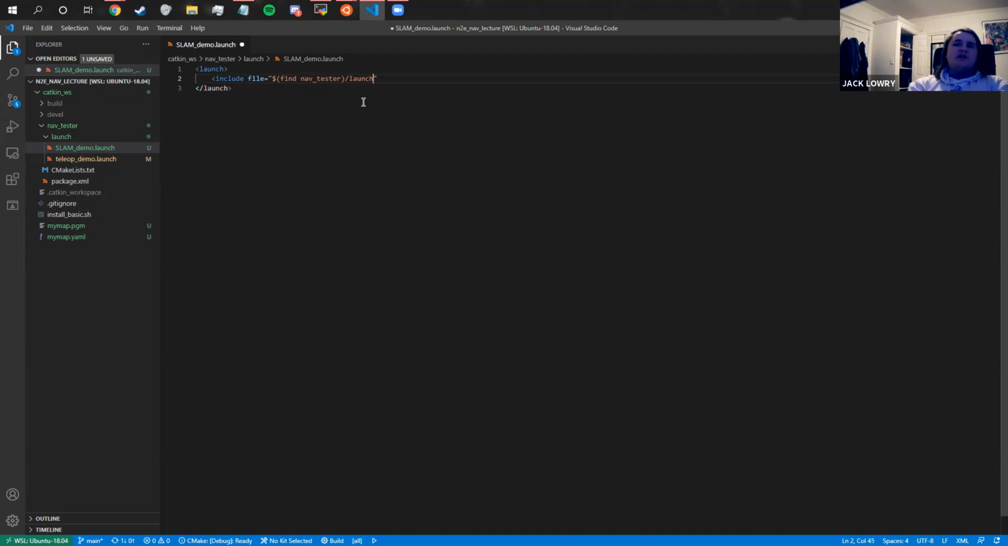So it's in /launch/teleop demo, because that's what we were just running. And this will launch all the gazebo stuff and get teleop working, which is just robot control and everything we want to do. So that's perfect. And then close our tag.